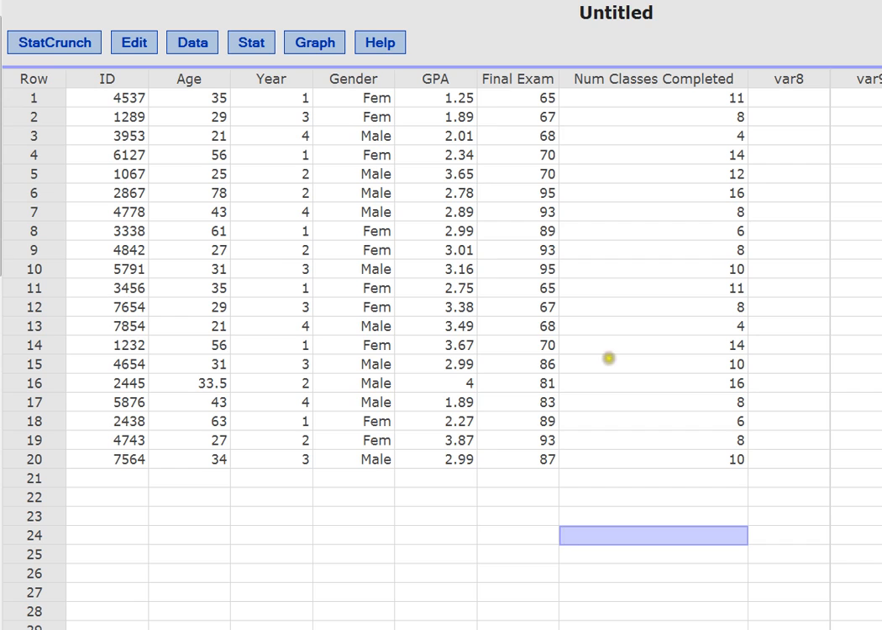So what we have here to start off is a relatively small data set made up of ID, age, the year in school, the gender of a student, their GPA, their final exam score, and the number of classes that they've completed. So that's our overall data set.